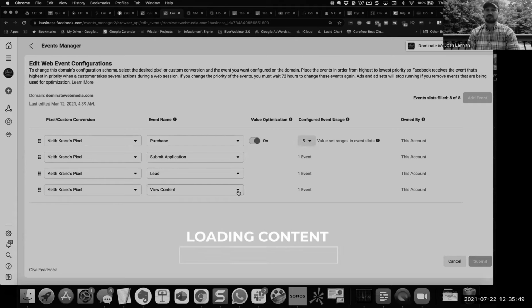They said you had, and we've lived through this, they might pause your ads for up to 3 days if you make any changes to this.